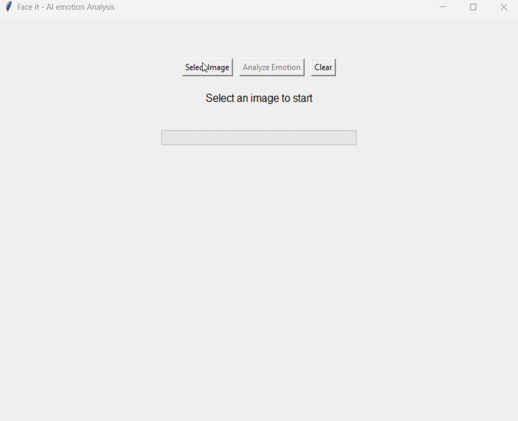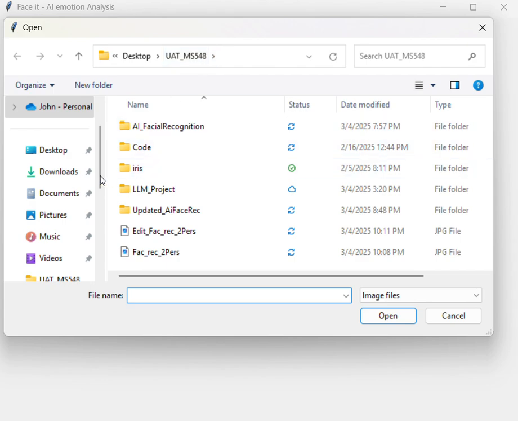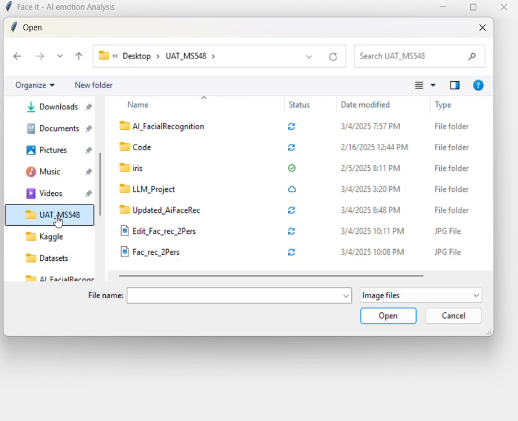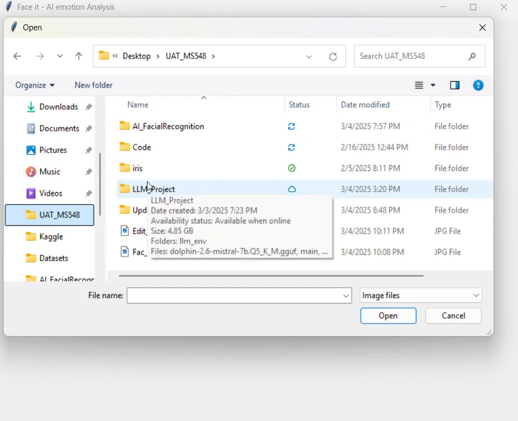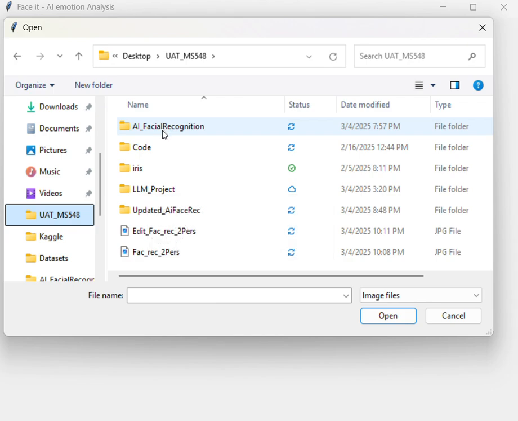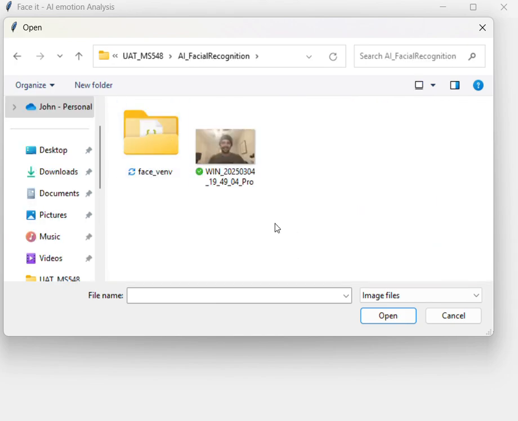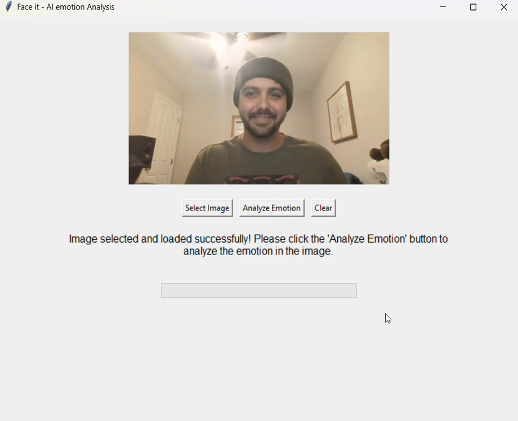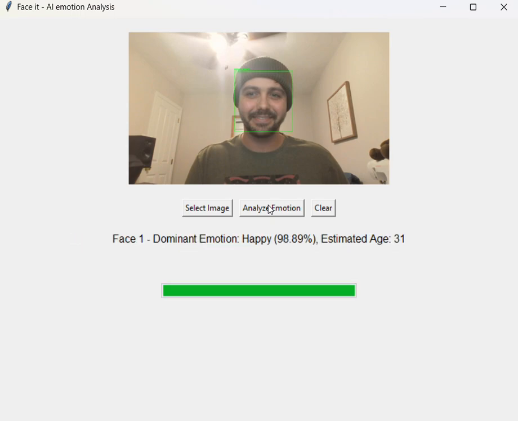So we're going to go ahead and select an image. I'll just go here. This is another old one, but I'll open that up. This is a pretty basic one, right? It's just me happy. So we're going to go ahead and analyze the emotion. We have the progress bar there. Oh, it happened pretty fast. Yeah, it normally is pretty quick.